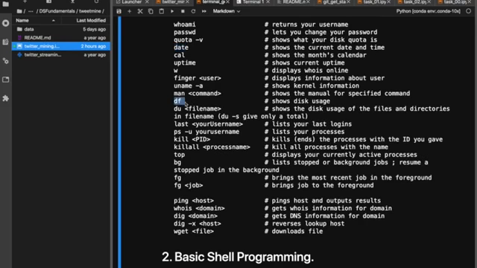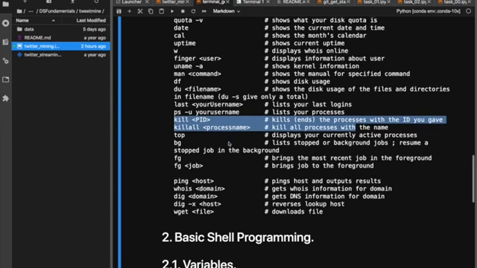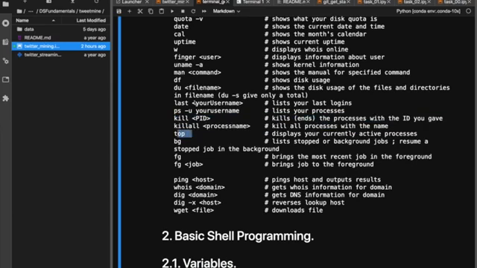So du and df, for example, which I use more often, will tell me basically how much free space there is on my disk. And some others will form soft and hard links, which we're not covering. You can kill processes that are stuck using kill and killall.